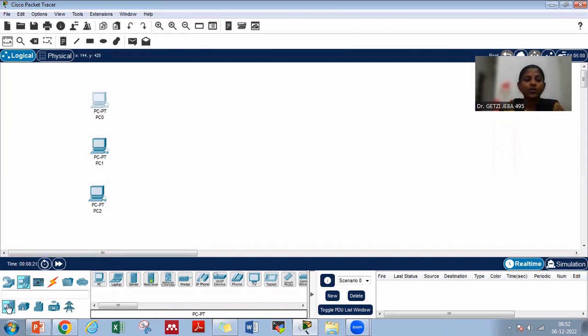And then I also need a server to configure as a DHCP server, to give IP addresses to these computers. So let me name it DHCP underscore server. So this is my DHCP server.